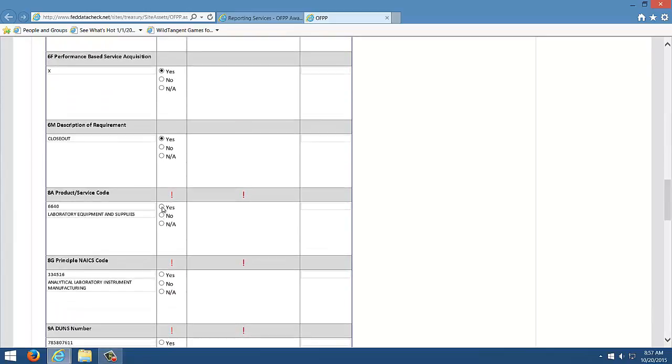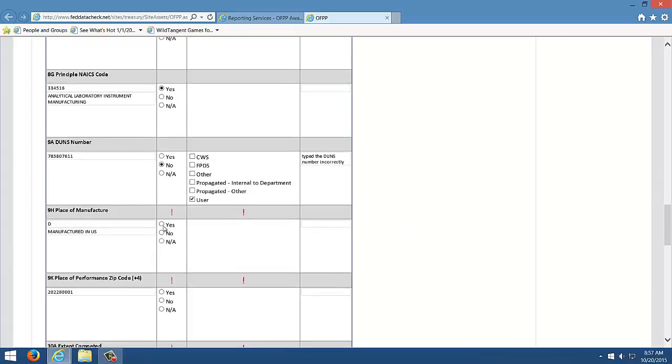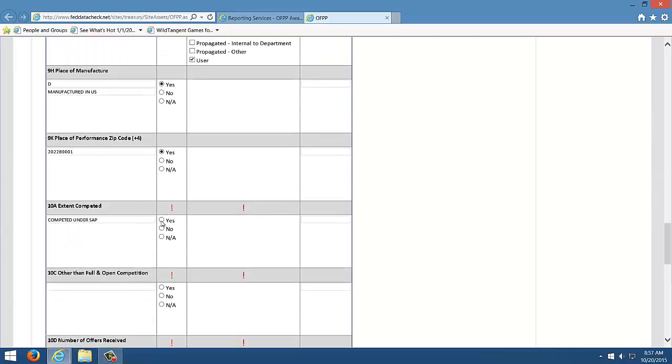So I'm going to go through here and click mostly yeses, like I said, but maybe a no right here. So I click no on the DUNS number, saying the DUNS number doesn't match. Then you get a few options to choose where that error came from. Here I'm going to say, okay, maybe this was a user error. I typed the DUNS number in incorrectly.